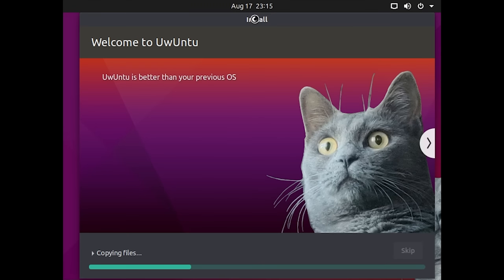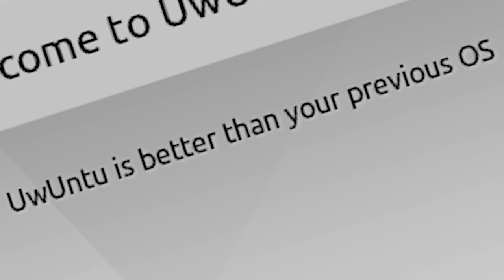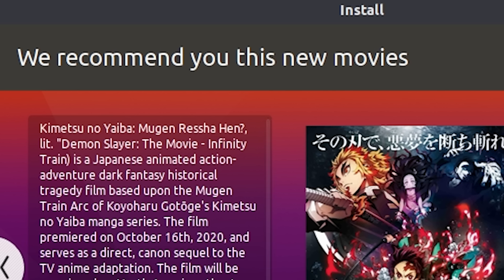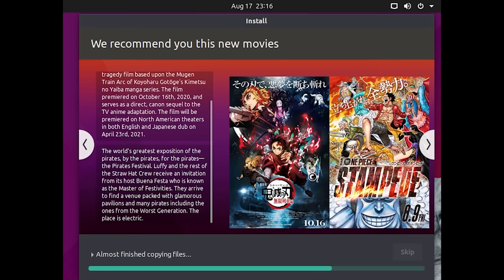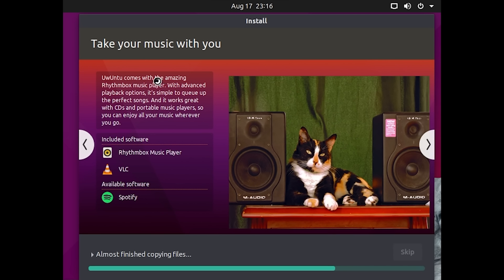Ubuntu is better than your previous OS. And, like, that's it. That's all it has to say with the picture of the freaking cat. Oh man, that is wonderful. Okay. We recommend you these new movies. I don't know what this one is. I know what One Piece is. So this is apparently a One Piece movie. That's interesting.